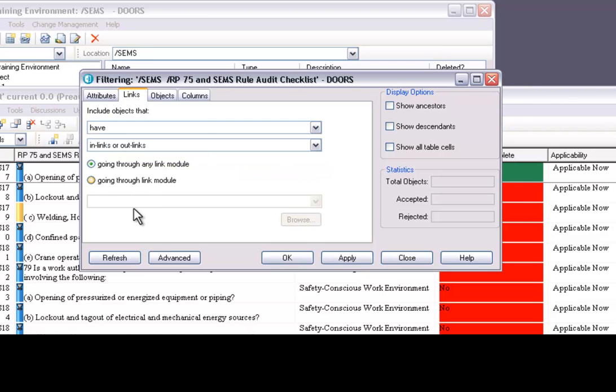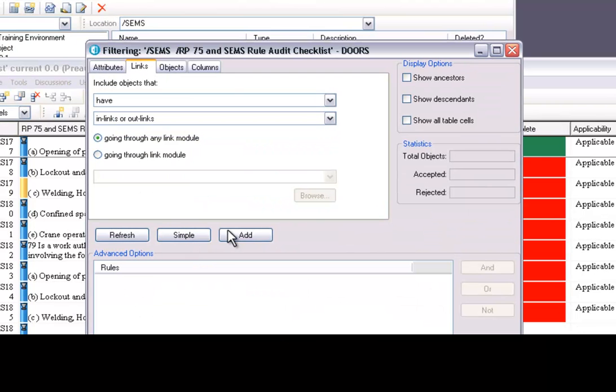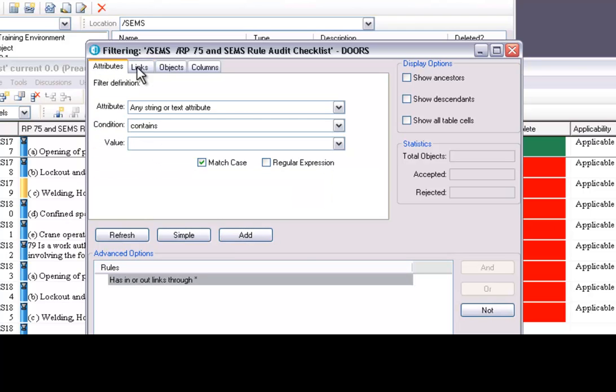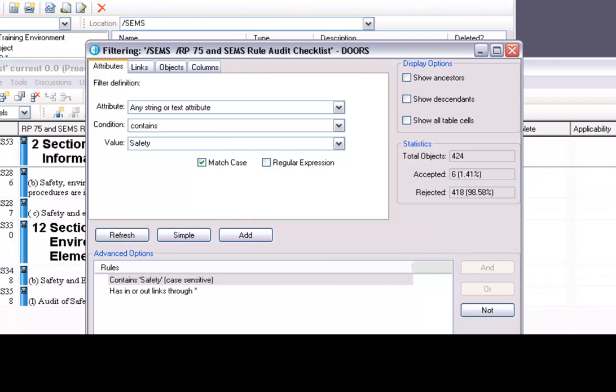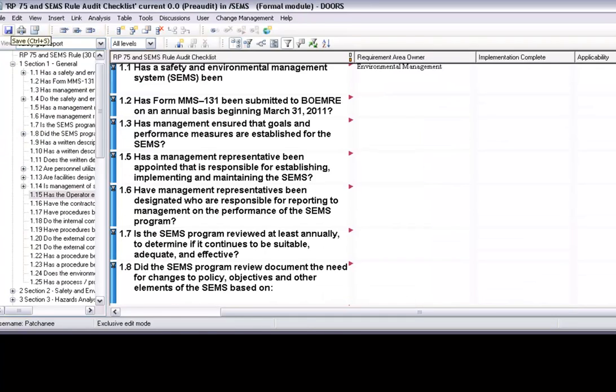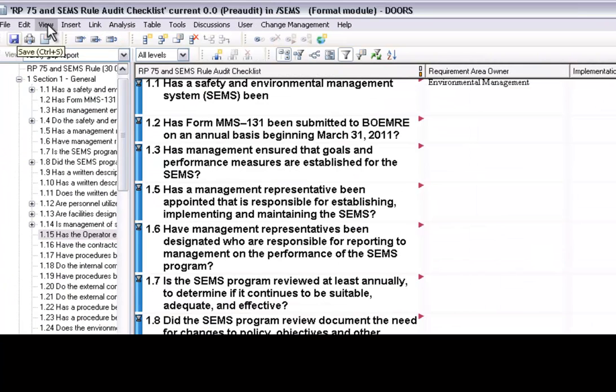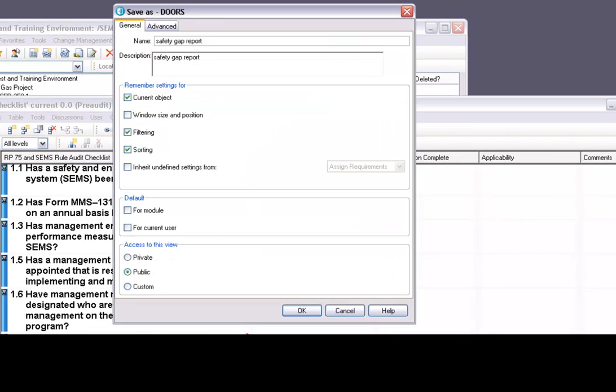Since there are thousands and thousands of requirements in the 30 CFR, by using a filter to search for a certain keyword such as safety, in terms of efficiency, what I just did allowed me to quickly narrow down my search and requirements based on a keyword. For reusing purposes, I will go ahead and save this view so I can use this for report generation in the future.